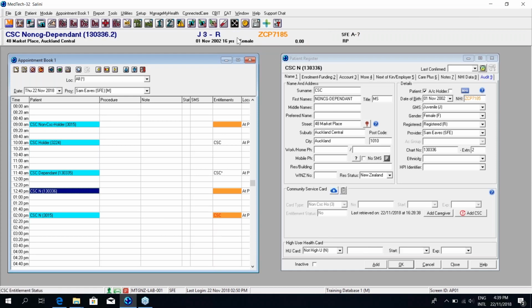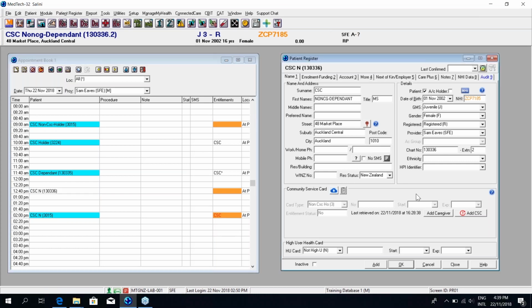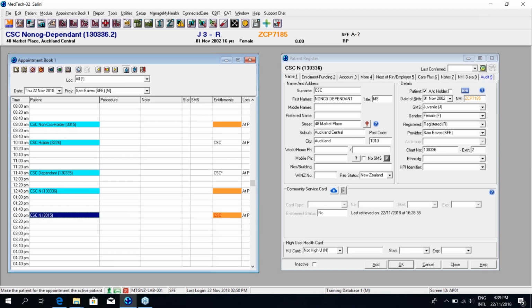When I put this patient on the pallet, there is no Community Services Card information that you can see. This means that they're either not a dependent of a Community Services Card holder, or we don't have their caregiver's Community Services Card information on file. This information can be added in that same section of the patient register here. You can click on either Add Caregiver, or you can add a Community Services Card for that person if they have their own. For full information on how to do this and the workflows around this, please refer to our release notes.